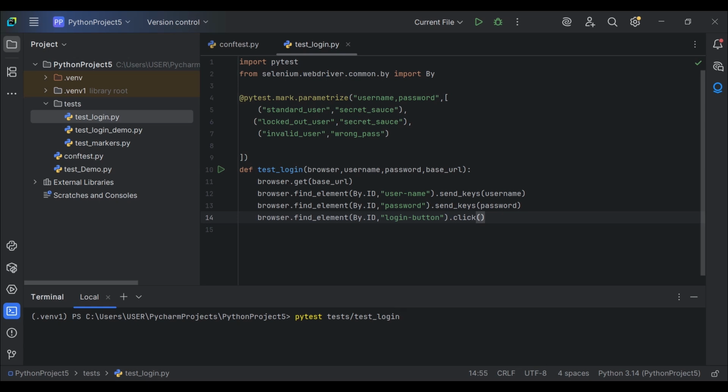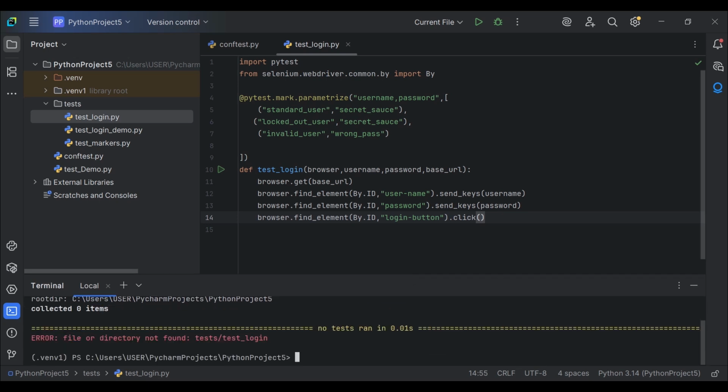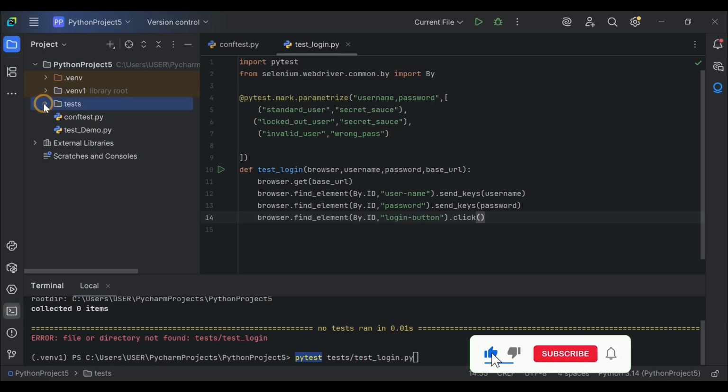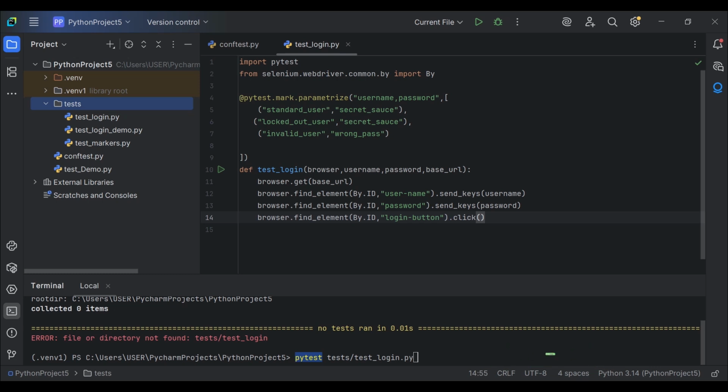It will run the test. We are getting some error. Let's see. Wow, we are getting an error. We need to enter dot py. This is the extension of a Python file. So when running the test, enter pytest, inside this tests folder, the test case file test underscore login, and then enter this extension .py.